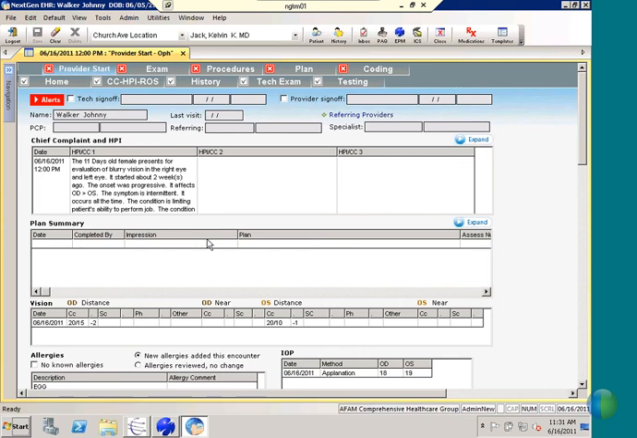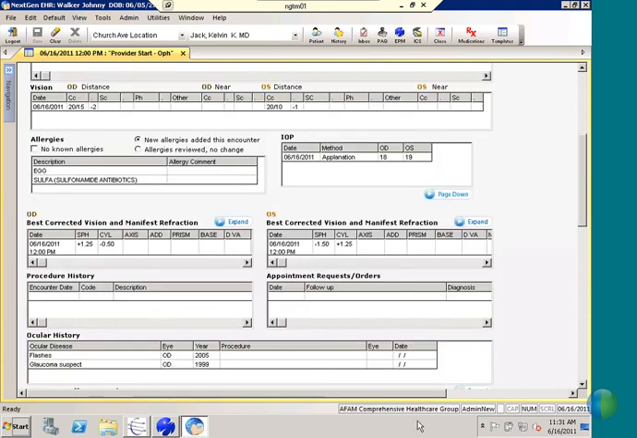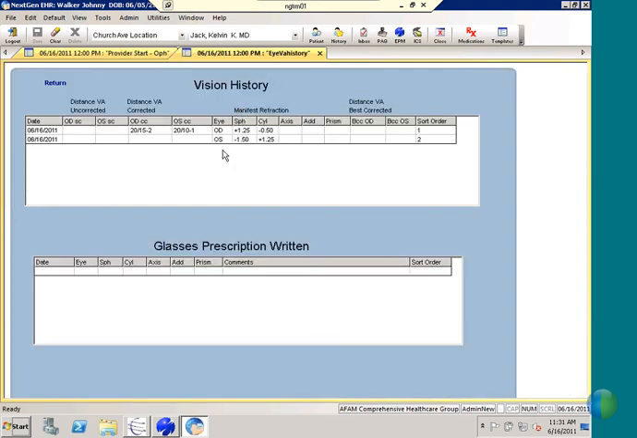The provider, okay. Yeah, it depends on which one you want to start at. Because here you're reviewing all the information that the technician put in. Here's your visual, here's your vision. Here's your best corrected. Here's your ocular history. And if you want to expand on any of these, you can.